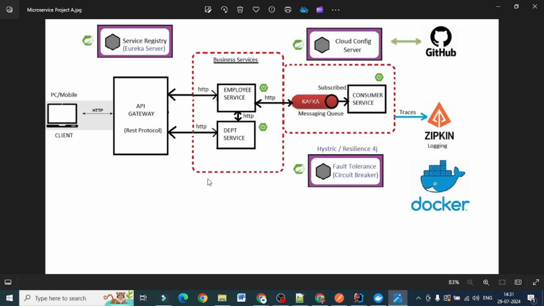If you're new to this video, please refer to my old videos for more information on this project. In our previous videos, we have created service registry using Eureka servers and business services like employee service and department service. Along with that, we have created API gateways. When a request is sent from the client, we are directing it to the API gateway, and the API gateway is taking care of routing the request to a particular service like employee service or department service.